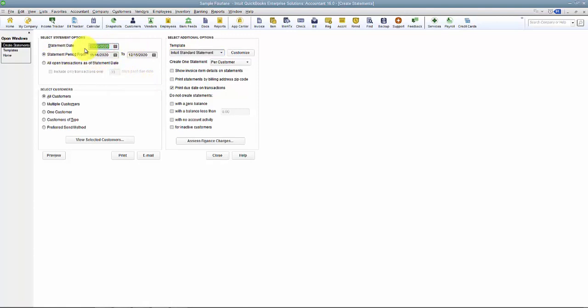Okay, so first of all, what is a statement date? Generally, I've seen statements sent out at the end of the month. So I'm going to hit H to hit end of month. So 12/31/2020, this is a sample file. I'm going to say, what is my period from? Okay, so I'm going to say this is for 12/1 through 12/31.